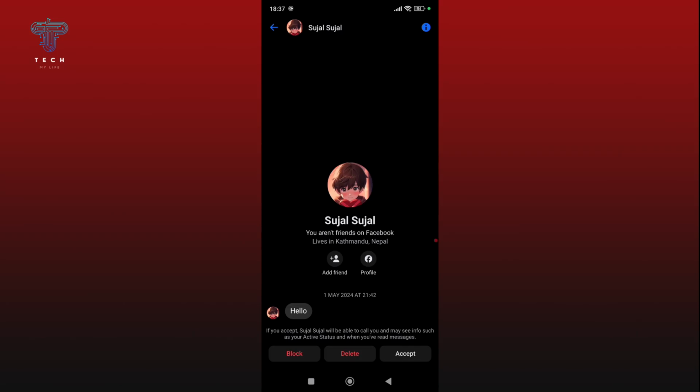Now if you want to continue chatting, choose accept to move the conversation to your main chat list. However, if you don't want to interact, tap delete to remove the message from your message request.